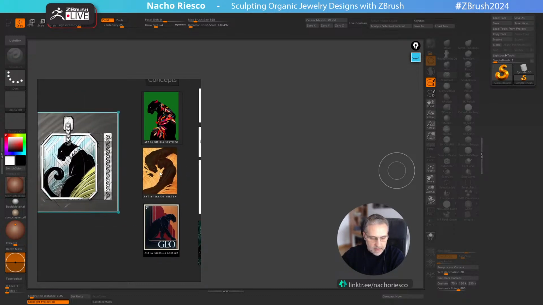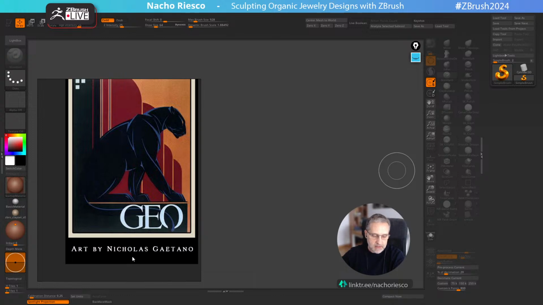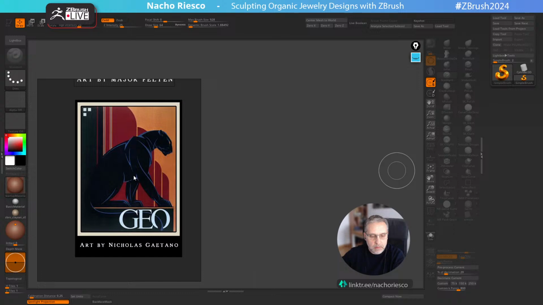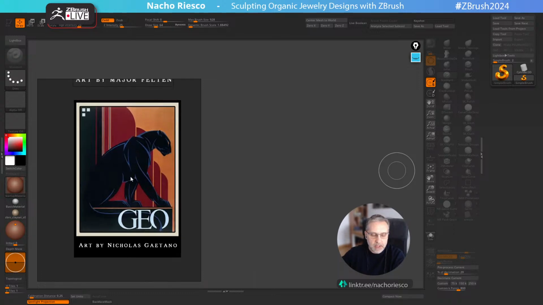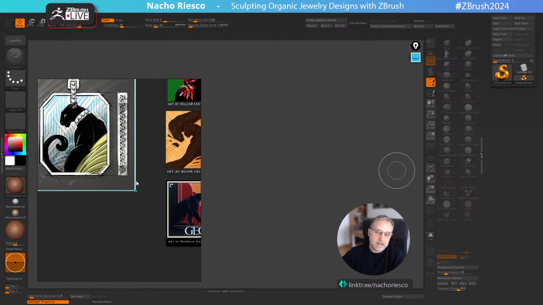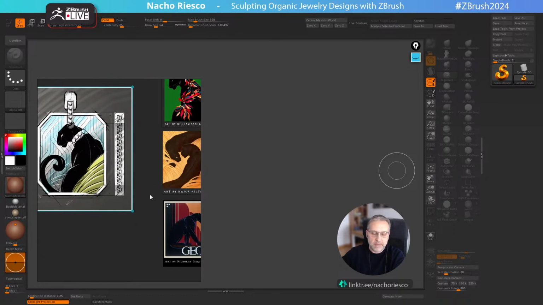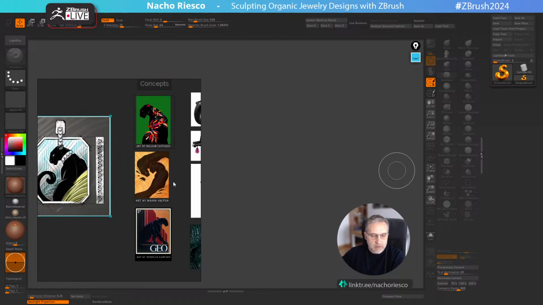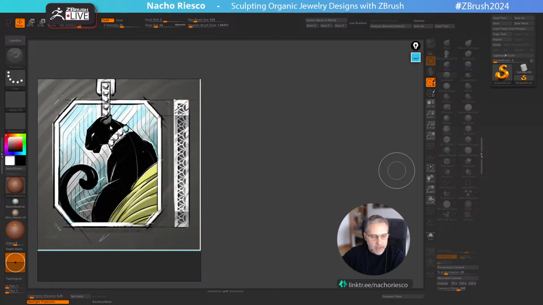Also, more information comes from this artist, Nicolas Gaetano. I think he is Brazilian as well, I don't know, but the idea behind it is that we can grab this kind of Art Deco style, where we can recognize the figure, we can recognize the animal, but we are going to create a stylized version of a panther instead of a realistic animal. So these are the main three pictures.